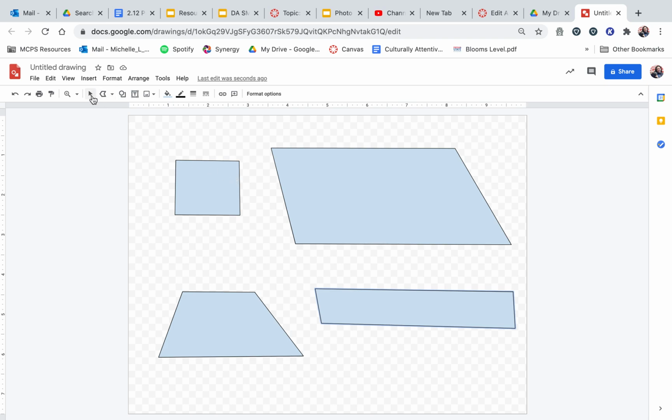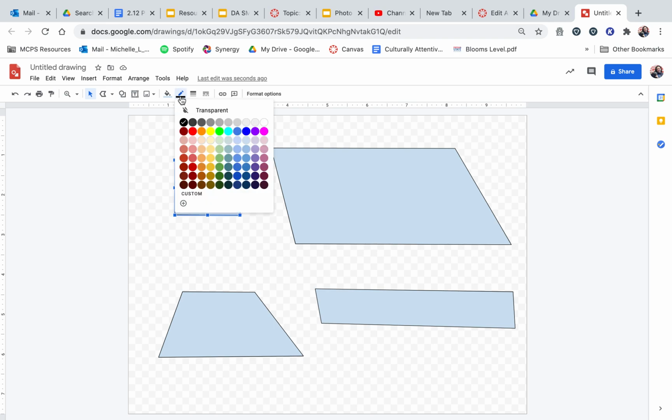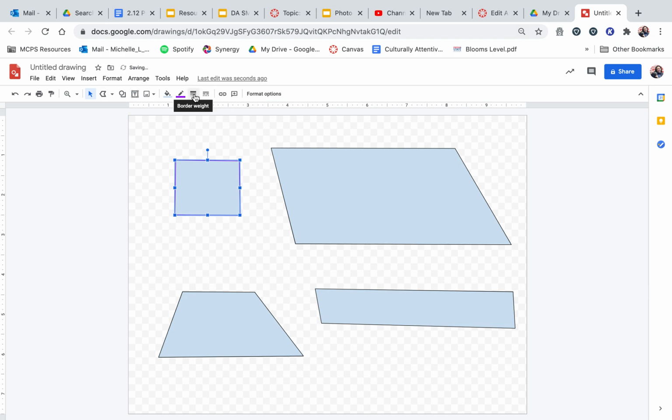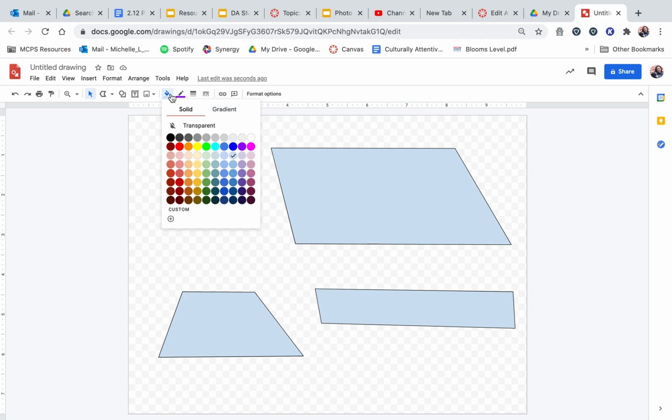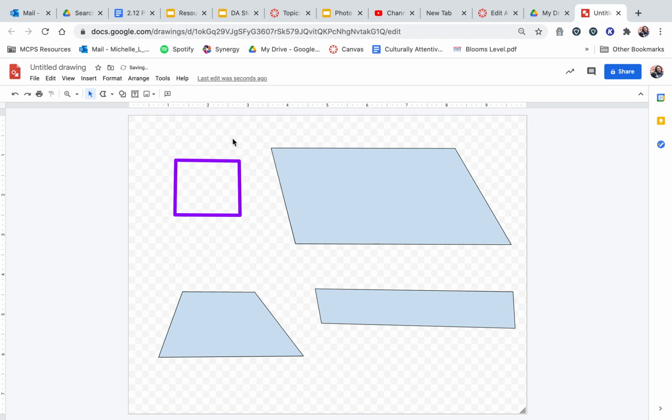So here we go. You're going to grab your select tool and we're going to select our first one. For this one, we're going to have a thick colored stroke and no fill. So we're going to grab the border color. You can pick any color you want. I'm going to go with purple. To change the thickness, you're going to click border weight. Let's go with 8. And then for this, we want no fill. So I'm going to make this transparent.